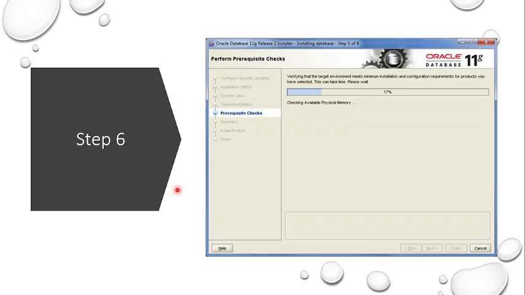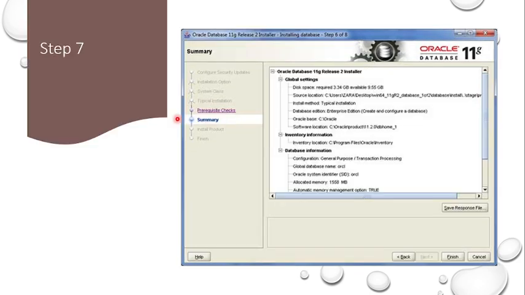Step number six, you get the perform prerequisite checks screen. It definitely takes some time. Remember, only with a high internet speed can you install PL/SQL very fast; otherwise it takes time, so wait for some time. Step number seven, the summary for Oracle Database 11G is shown. Once you go through this setup, only then can you carry out the exercises on how to work with PL/SQL. Then go to the next step, global settings, everything is there.